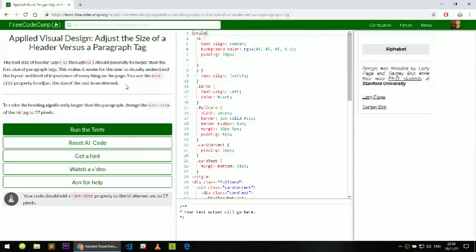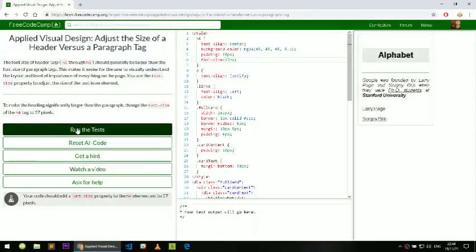You use the font size property to adjust the size of the text in an element. To make the heading significantly larger than the paragraph, change the font size of the H4 tag to 27 pixels. You should have font size already. Font size 27 pixels, go.